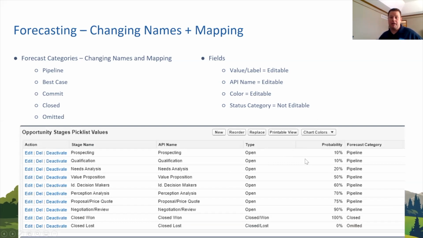And then when it comes to mapping, again, the forecast category is a field on the opportunity. The stages, of course, also a field on the opportunity. When you edit the stages, you can edit the forecast category just like you edit any of these other fields, type and probability. And so that's pretty straightforward.